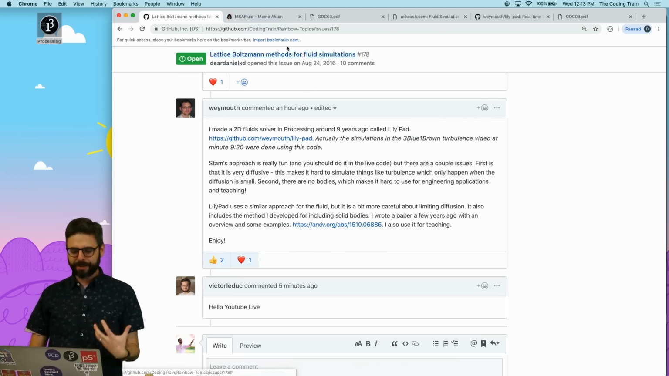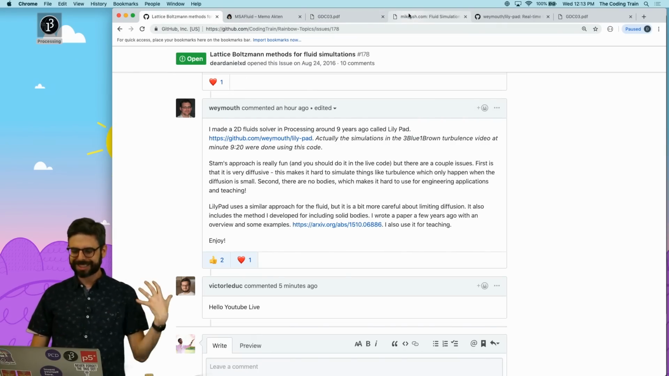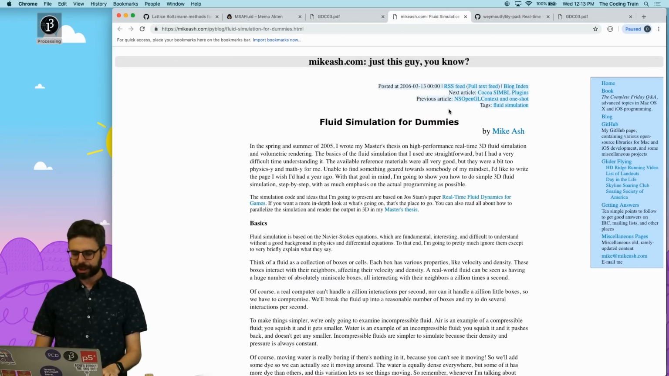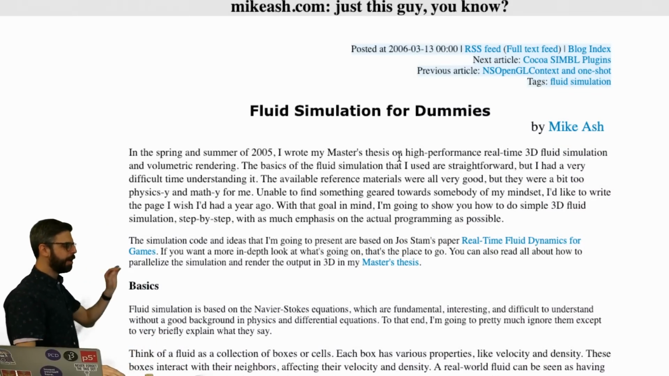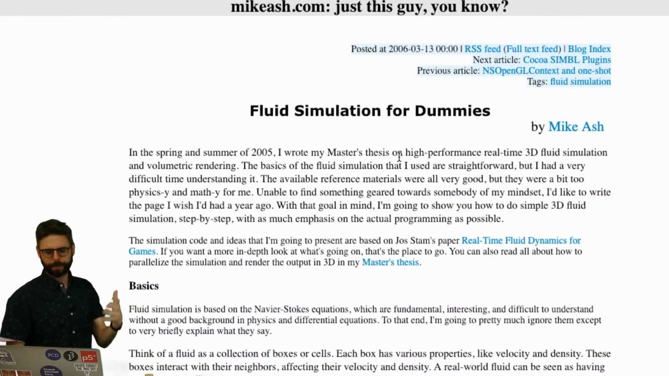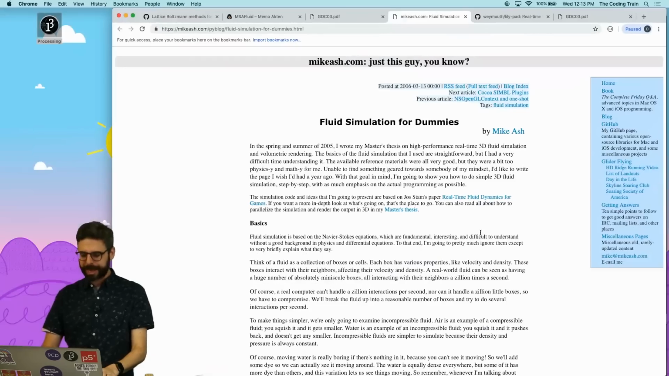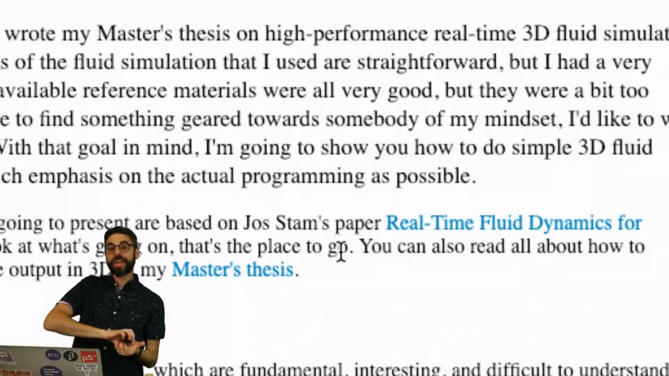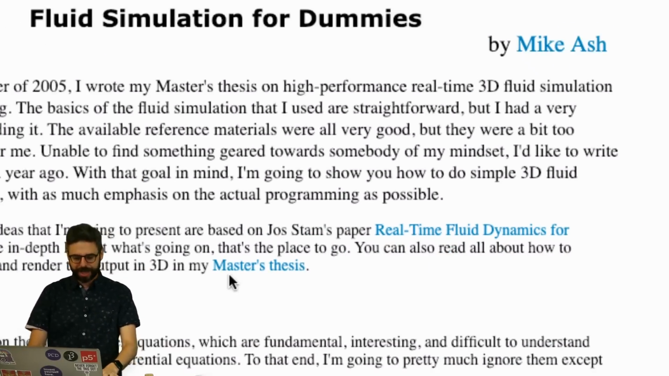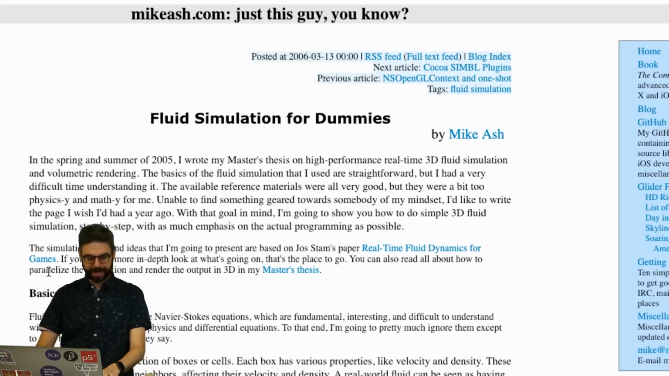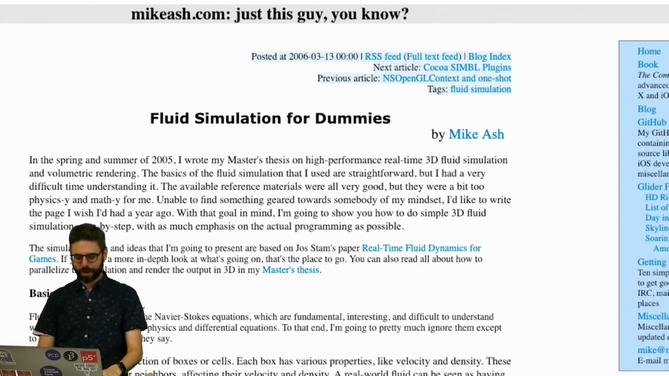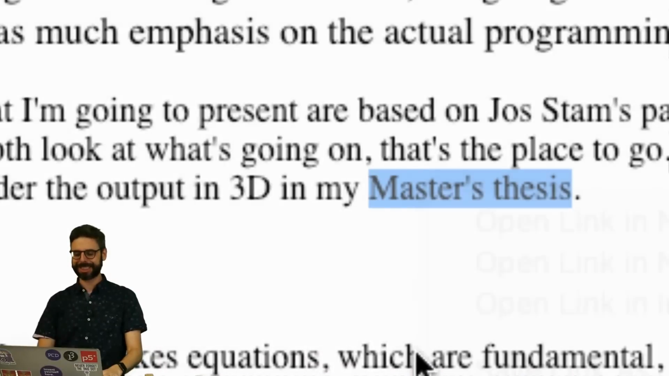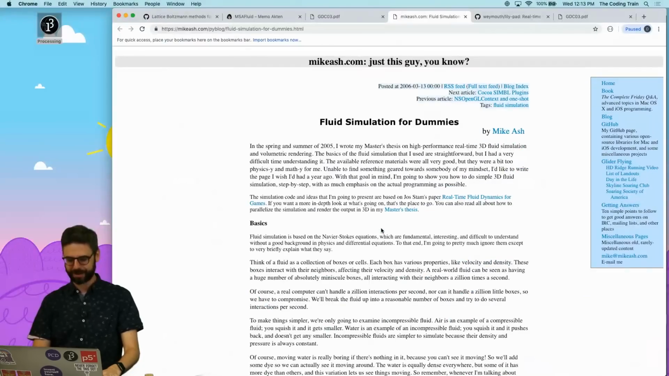The article that I enjoyed the most in terms of style was Mike Ash's article called Fluid Simulation for Dummies, which is a version of Jos Stam's paper. Turning it into 3D and how to render that 3D with parallelized computing power is all here in his master's thesis. That's another rabbit hole you could go down.